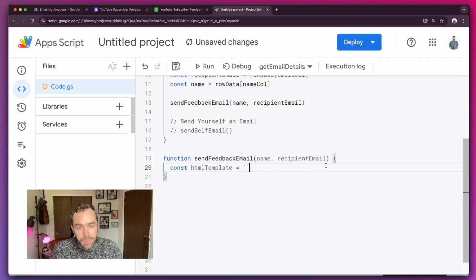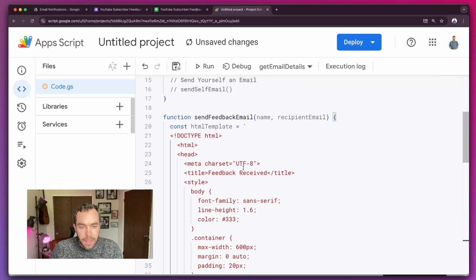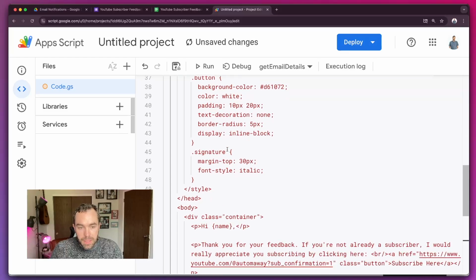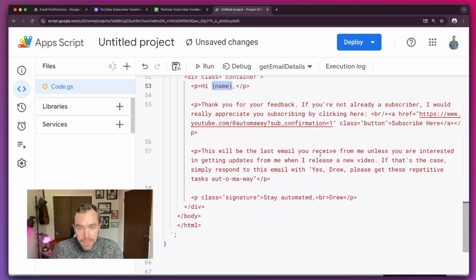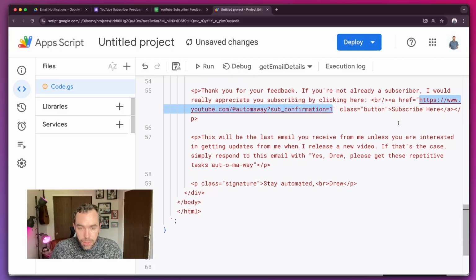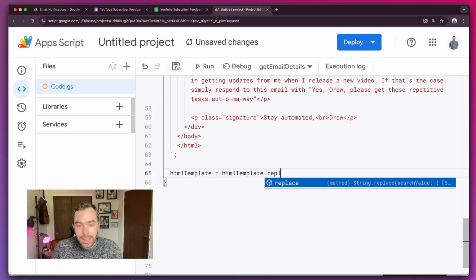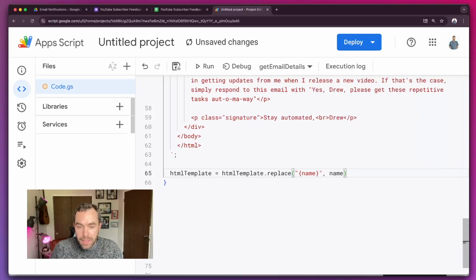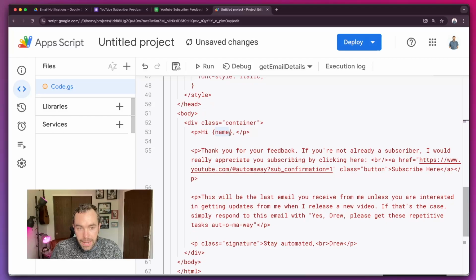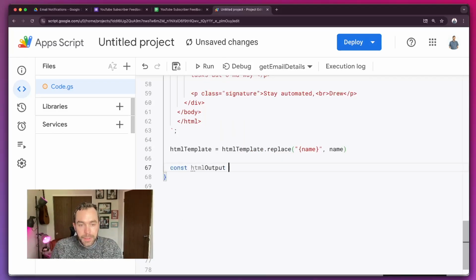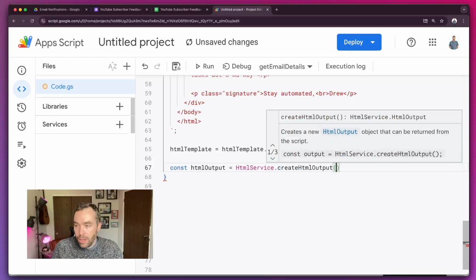Now, I had AI write me the HTML template that I'm going to get here. So pasting this in, pretty standard HTML document with some styling and the div with the name that will be dynamically updated, a link to subscribe to my YouTube channel. So I'll say htmlTemplate is equal to htmlTemplate.replace name with the name that we're passing into the function as a parameter. So we're going to get this name, update it in the email so it says hi name. We'll also say const htmlOutput is equal to HtmlService.createHtmlOutput(htmlTemplate).